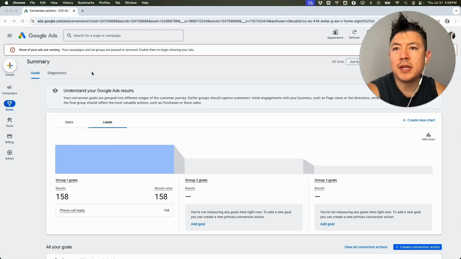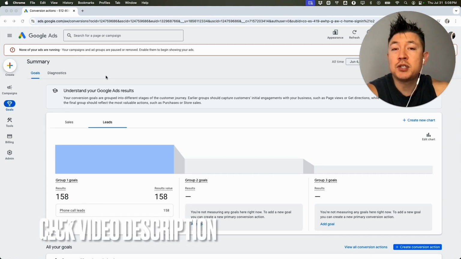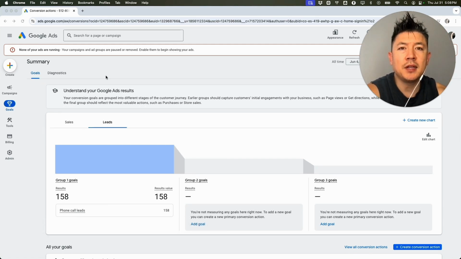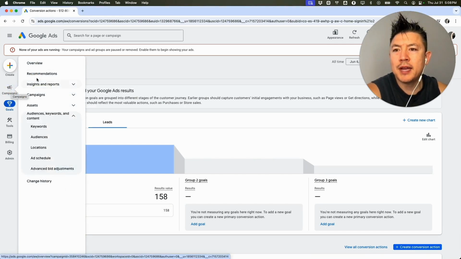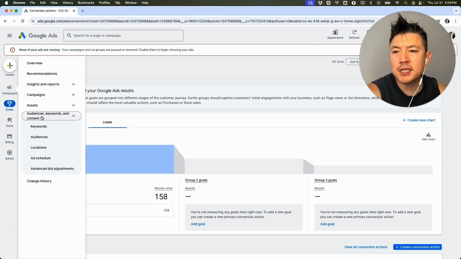It's handled here in your Google Ads dashboard. Check my video description. I'll try to leave the written instructions there as well. But I've already logged into my Google Ads, and this is the home screen. Now here on the home screen, if you want to check the household income performance for one of your campaigns, here on the left, you're going to click on campaigns. Once you do that, you're going to see a drop-down menu, and you want to look for this line, audiences, keywords, and content. Once you open it up, you're going to click on this button here, audiences.